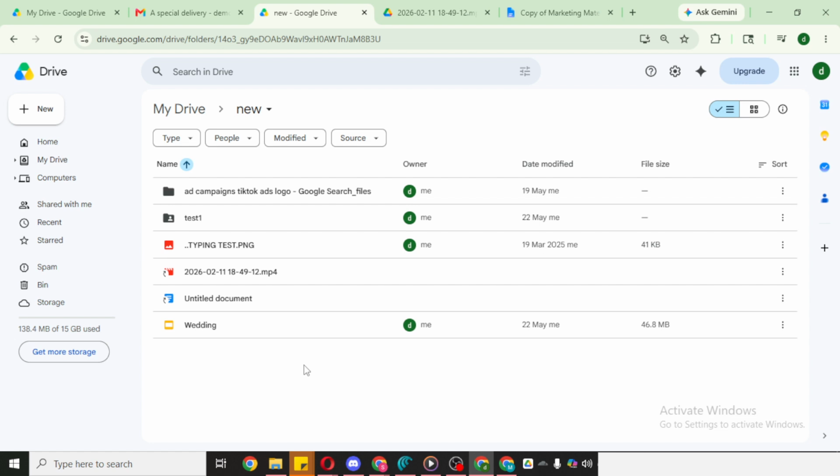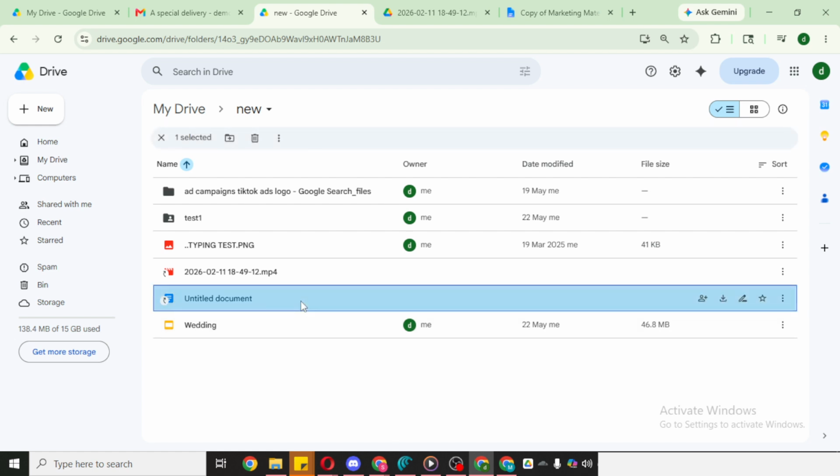Now, let's move a file using Cut. Select the file you want to move and press Ctrl+X or Command+X on a Mac. This prepares the file to be moved rather than duplicated. Head to the folder where you want the file to live, open it and press Ctrl+V or Command+V. The file is now in the new location and will no longer remain in the original folder.